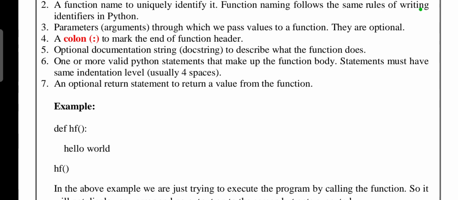Next are one or more valid Python statements that make up the function body. Statements must have the same indentation level, usually 4 spaces. An optional return statement returns a value from the function.